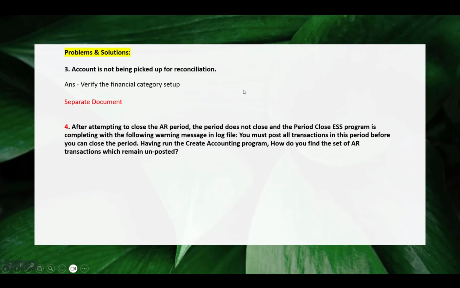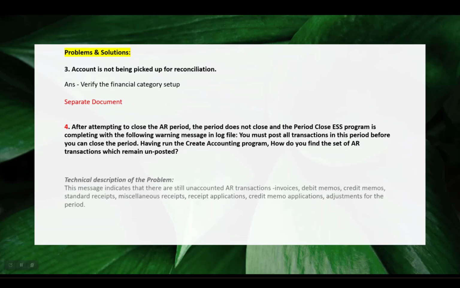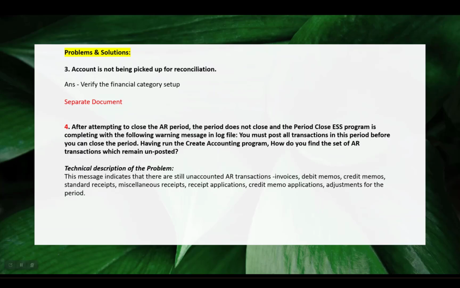Another issue: after attempting to close the AR period, it doesn't close, and the period close ESS program completes with the message: you must post all transactions in this period before you can close the period. This message indicates that there are still unaccounted AR transactions: invoices, debit memos, credit memos, standard receipts, miscellaneous receipts, receipt applications, and so on. So please run the SLA Subledger Exception report for AR for the given period to see all unaccounted transactions.